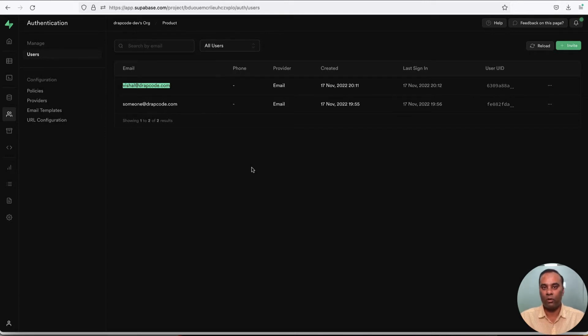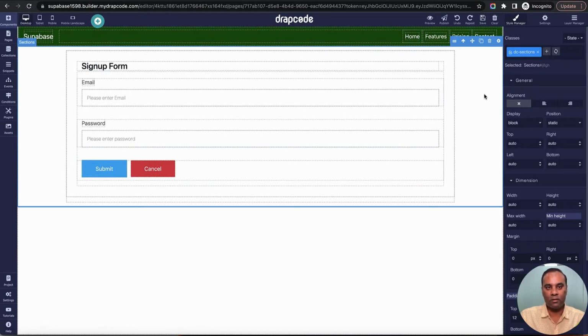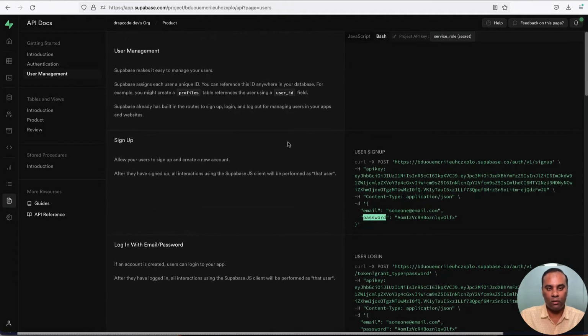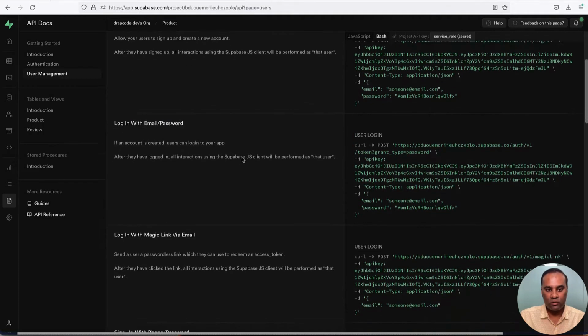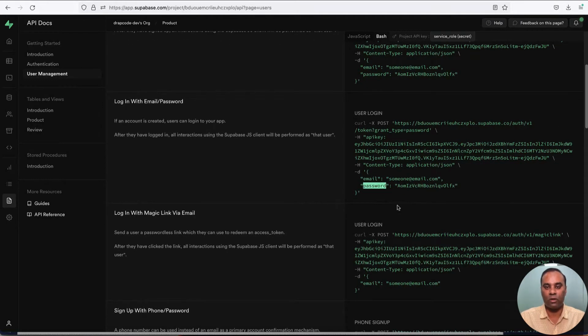Let's say I want to log into the application using this particular user. So how do I do it? So I'll go back to DrapCode and let's create things for login. So for login, we'll need two things. First, we will send the username and password. So if I go to the Supabase APIs, login is implemented as a two-step flow. One is login with email and password. As soon as you give email and password, it will give you an access token. Now we will use that access token to fetch the information of the user, right?